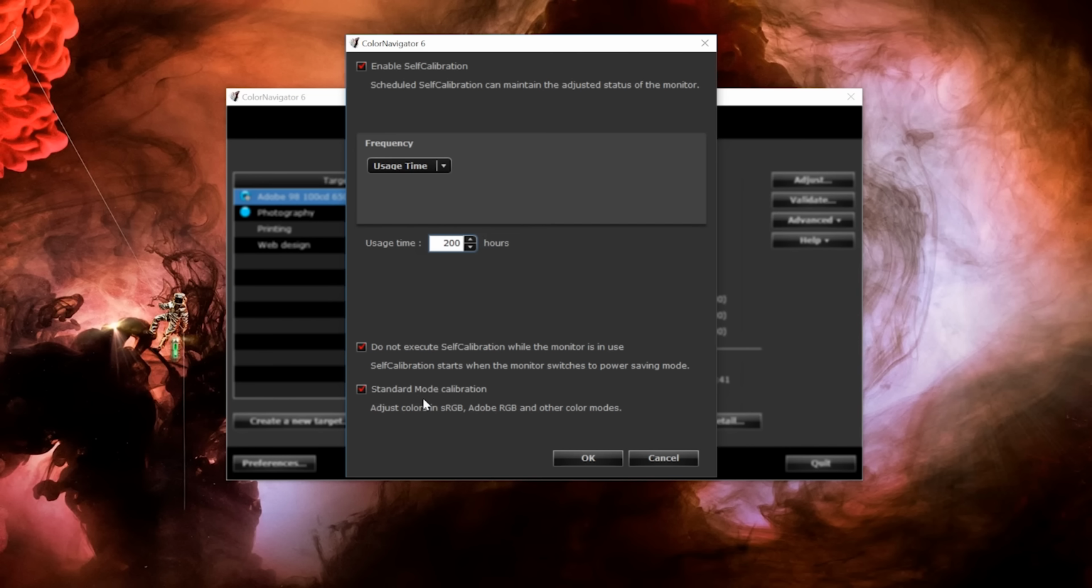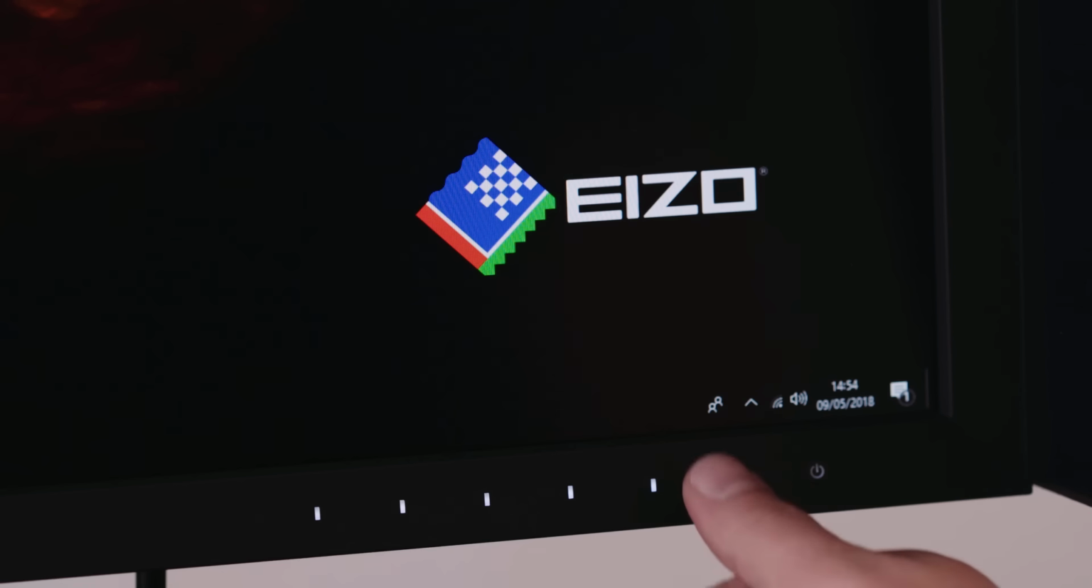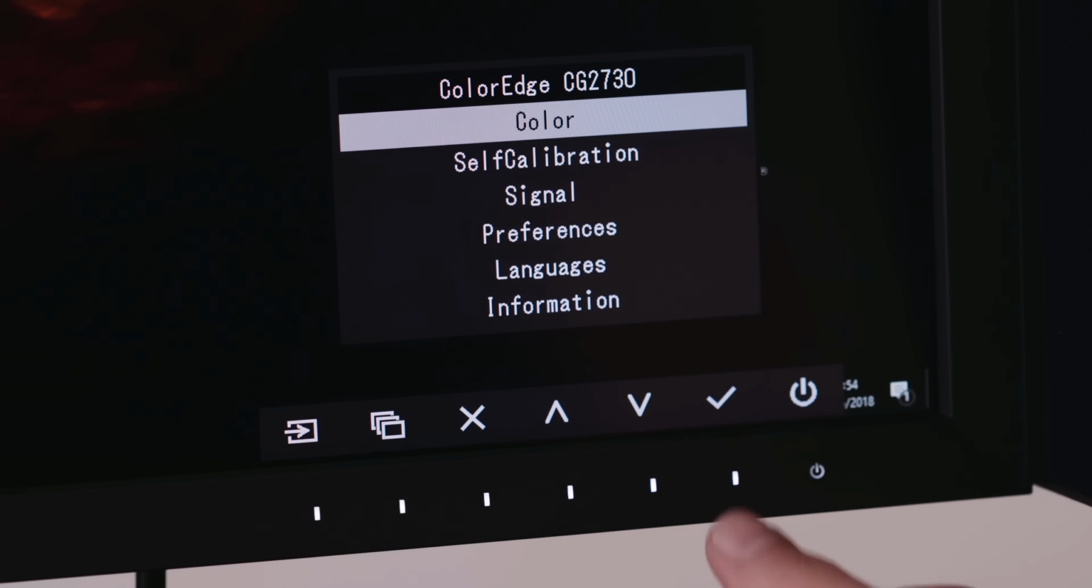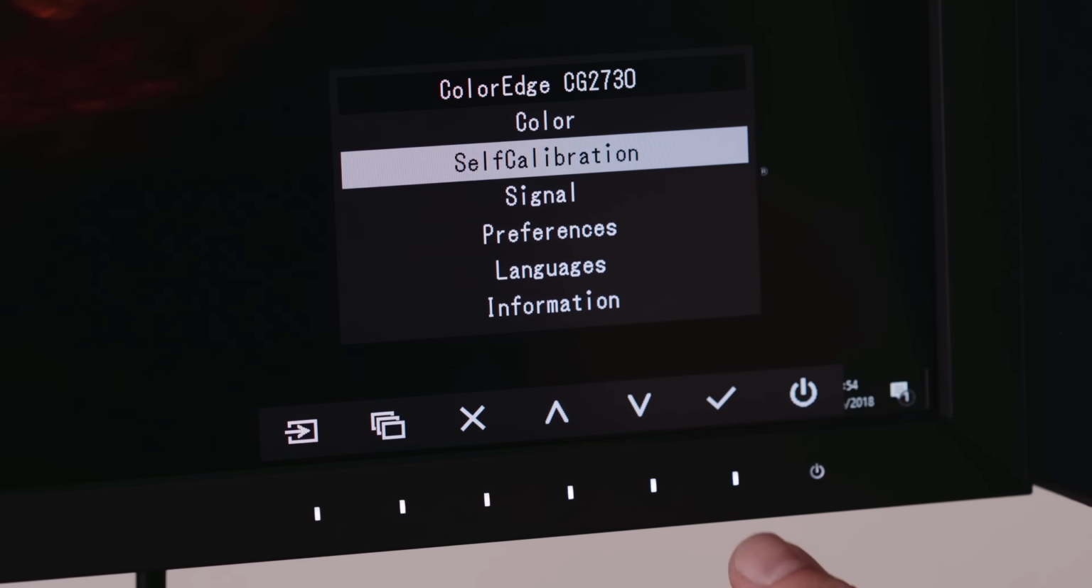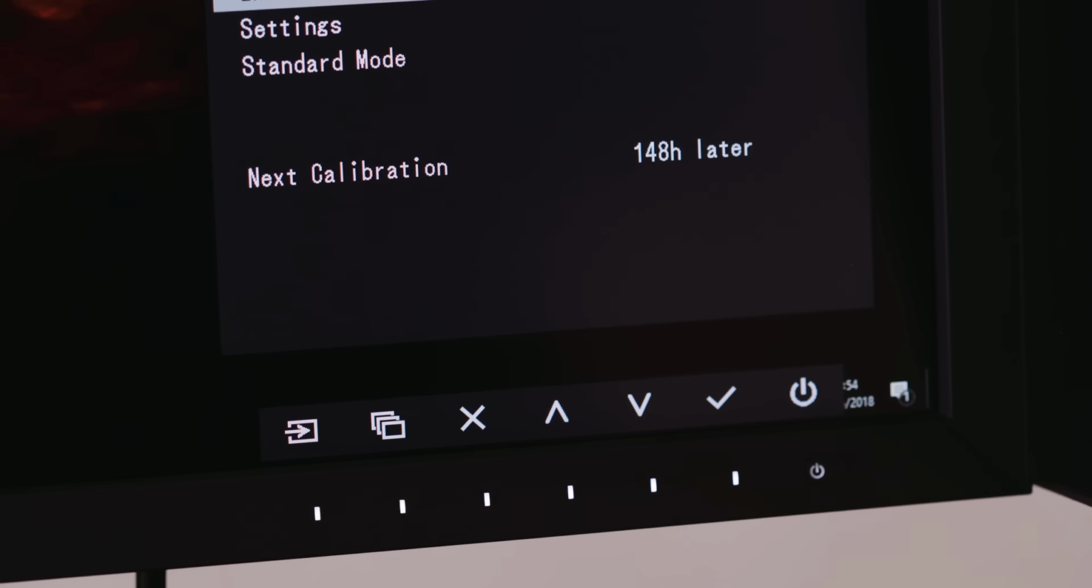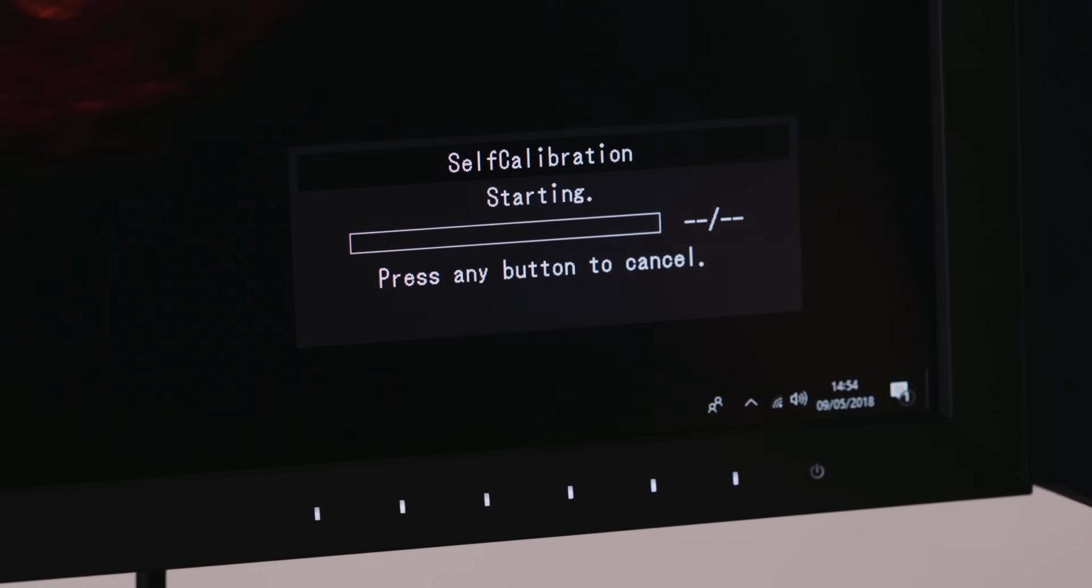You can also execute a self-calibration manually using the buttons on the front of your monitor. However, ensure that you have Color Navigator closed or the buttons will be locked out. Once you're into the menu, select self-calibration, then execute, then the calibration will then take place.